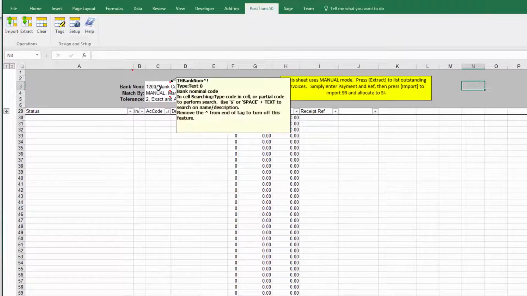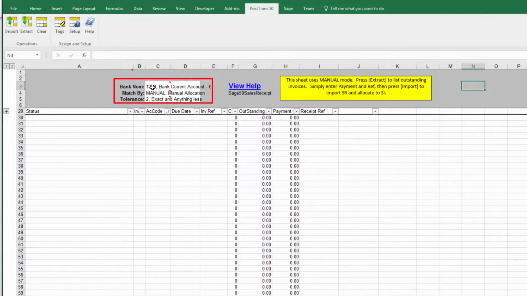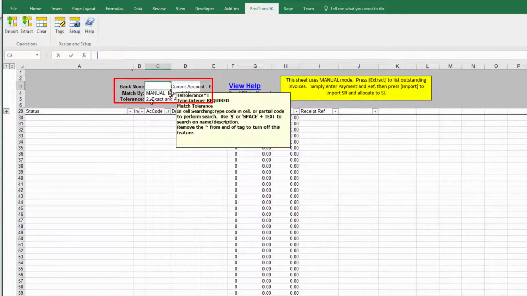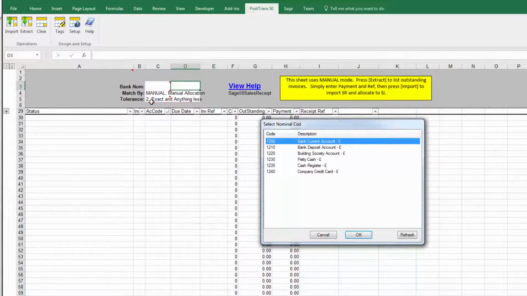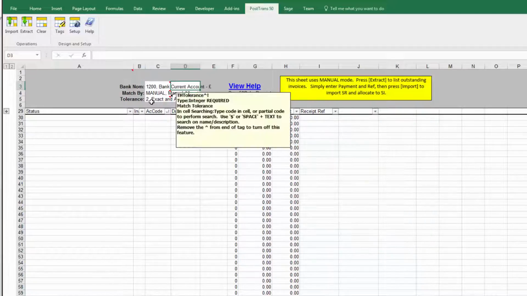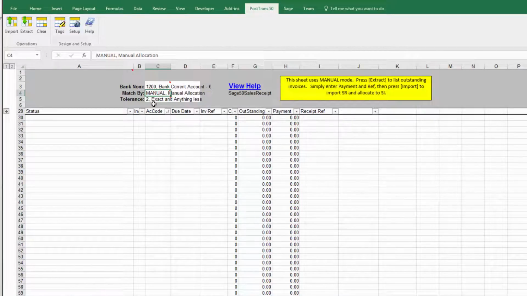Top of the template are various header values. The first one is my bank nominal code. Now if I press space and tab away, you can see there PostTrans has displayed all the bank accounts that are set up within my Sage 50 system. So I'm just going to select the top one, which was already selected, so I wouldn't have needed to do that if I'd already saved this template. The next two options are the match by type. In this case, we're going to use manual allocation, so that's always set to manual and the tolerance is ignored. These come more into play in the second video of this series.